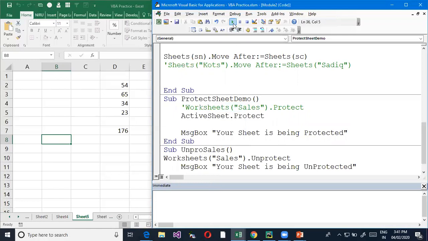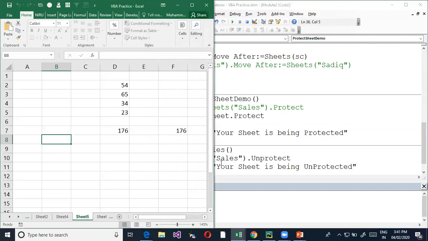Okay. Again, now you go to sheet. Again, I'll run the same sheet. No. Go to that sheet 5. I'm in sheet 5. I was in sheet 5 only.